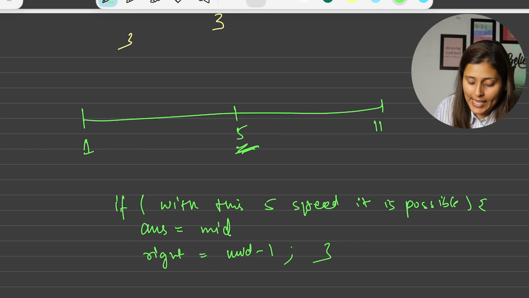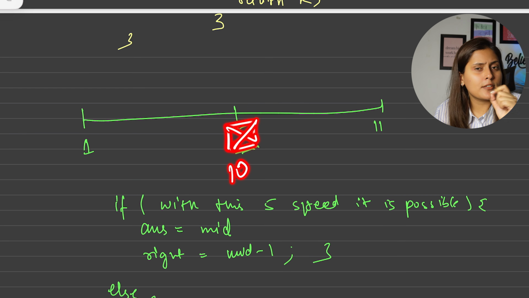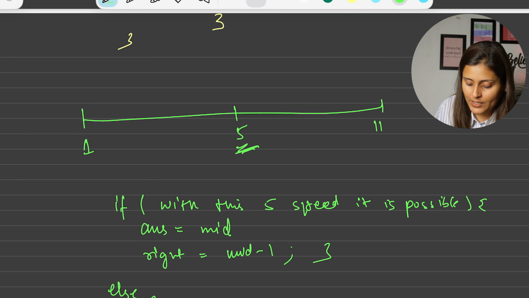Or else suppose with 5 it is not possible. With 5 it took, suppose, 10 hours. So definitely I know with 5 it is not possible. So do you think we should save this 5 in our answer? No, because it is not a valid answer. So in that case we will move our left pointer to mid plus 1. Correct? So here we will simply do left is equal to mid plus 1.